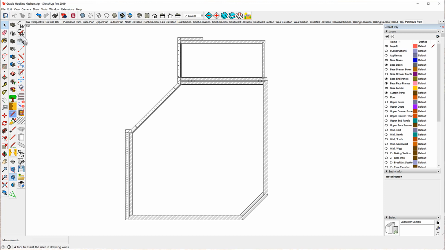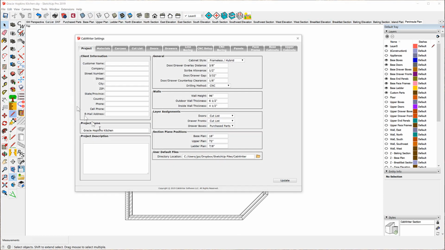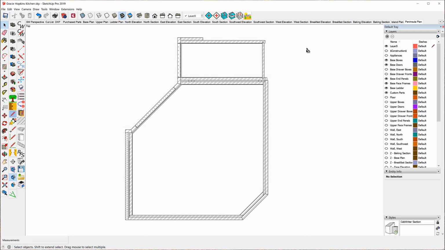The other thing I did was I renamed this model from CabWriter Comprehensive 3 Part whatever to Gracie Hopkins Kitchen, because this is the final drawing. And since I did that, I also changed the project name to Gracie Hopkins Kitchen. The interesting thing about that is that name will be used in layout, and I'll show you later. So those were the changes I made.